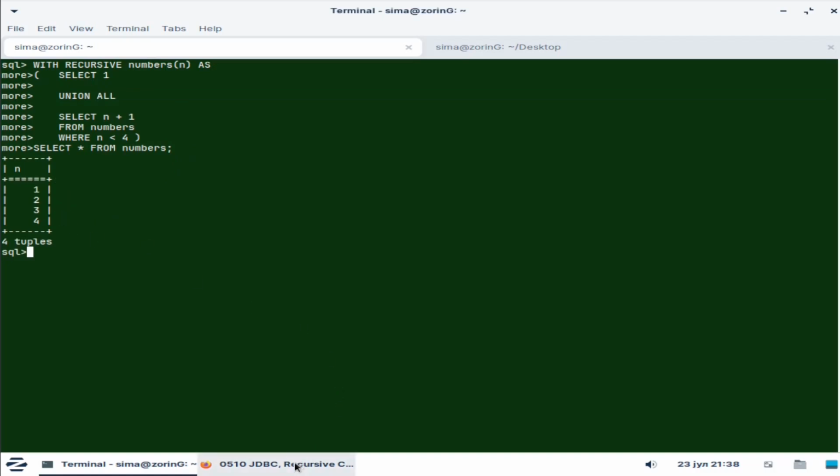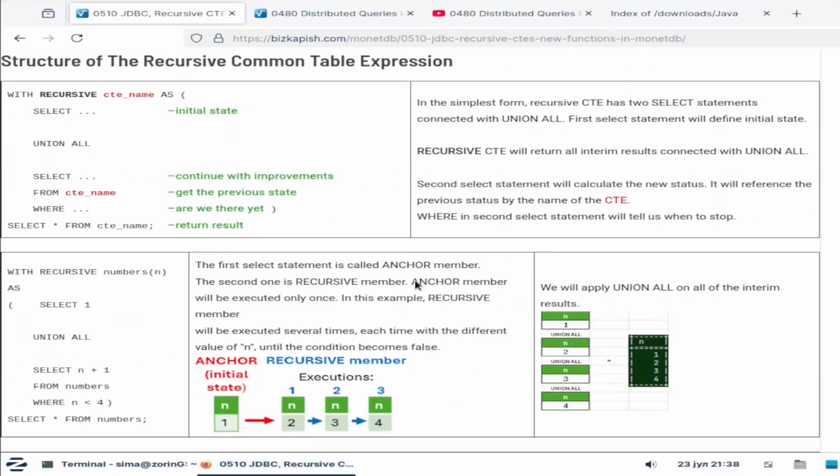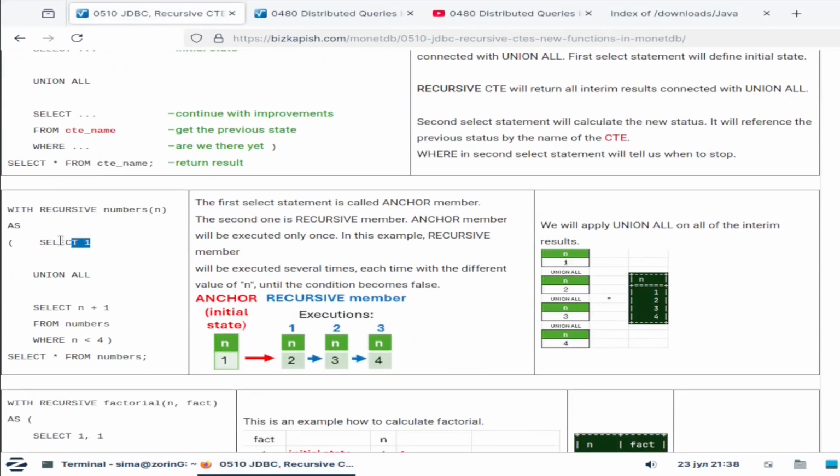We can better understand that if we go to this web page and we go down here. Now this first select query is anchor, that is initial state, and this is recursive member. This recursive member will calculate all of other states. So based on the state n is equal to 1, we will calculate that n is equal to 2, that n is equal to 3, and so on.